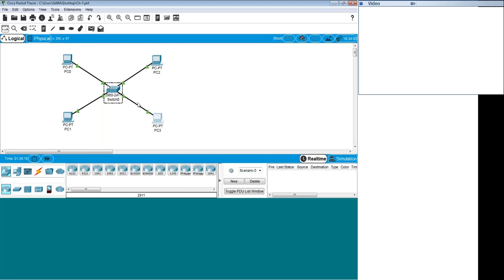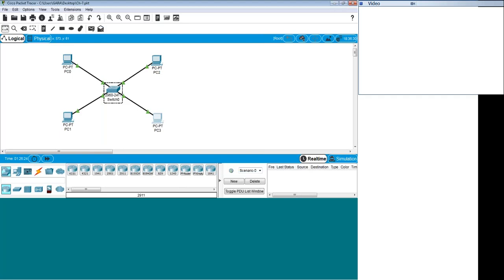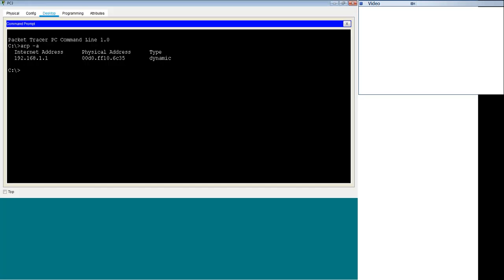But if you want to see who is connected with you in this network, you should do the same thing. For example, if you want to send a ping, you want to make it a broadcast address. You should type the IP address in this way.